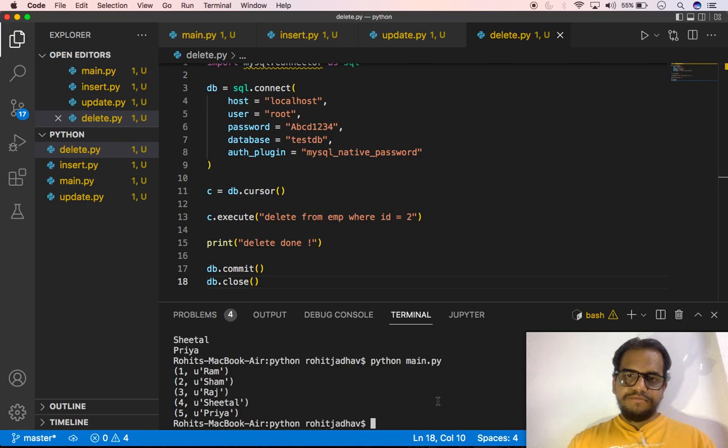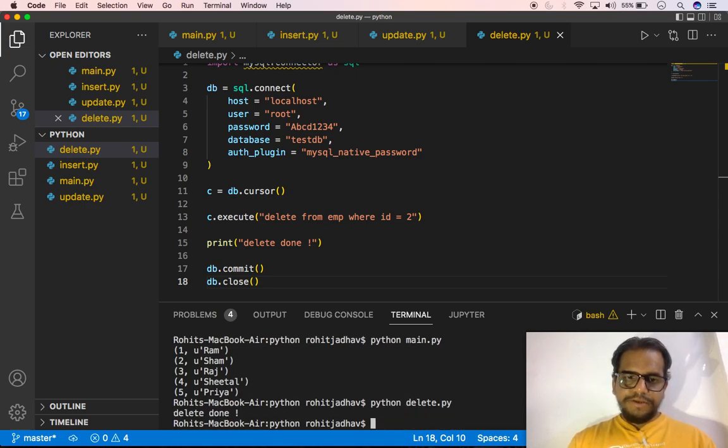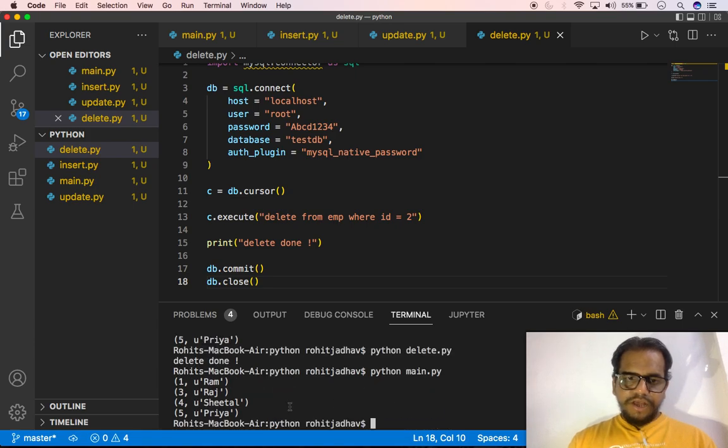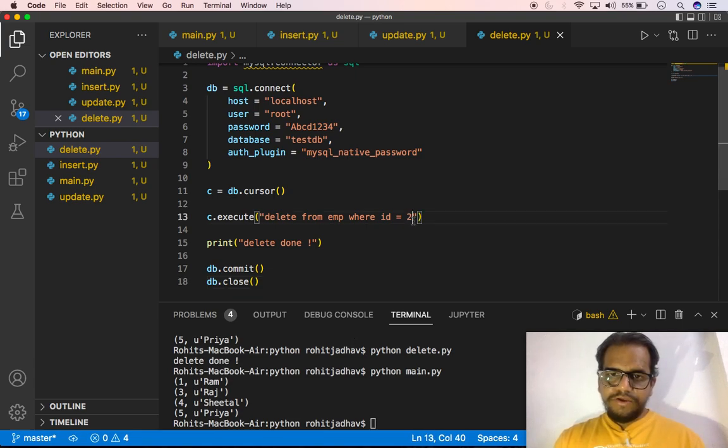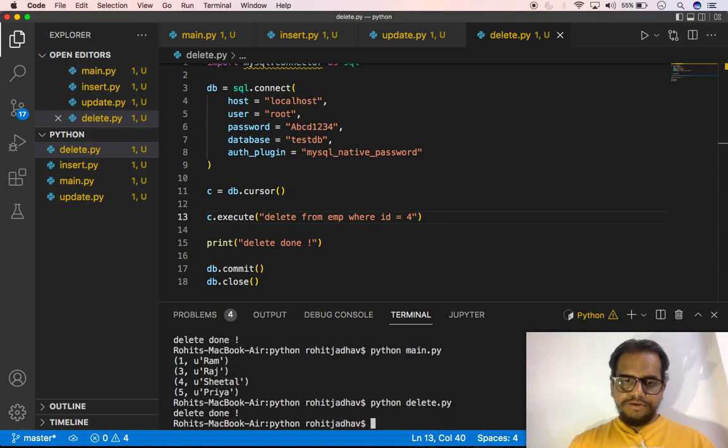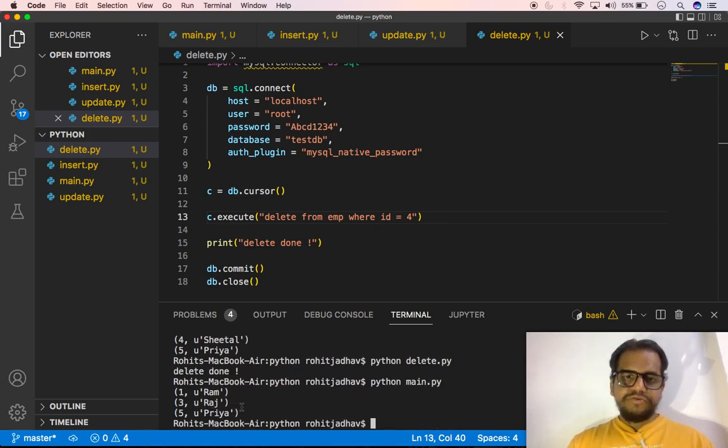We can check here using python delete.py, and yep, delete done. So we can use here main.py and check, yeah, 2 is gone because 2 is deleted. Similar way we can check with the 4 also. So we can do the delete, yeah, delete is done, and main, yeah, 4 is gone. So this is the way to update and delete.